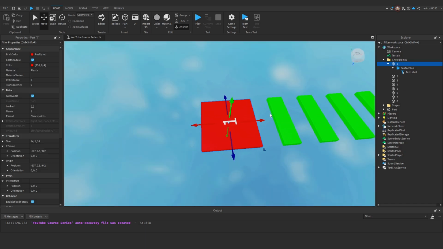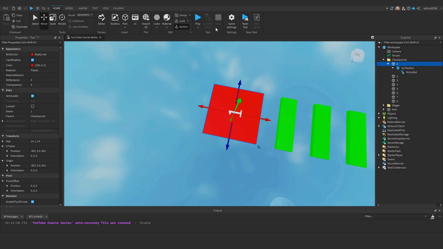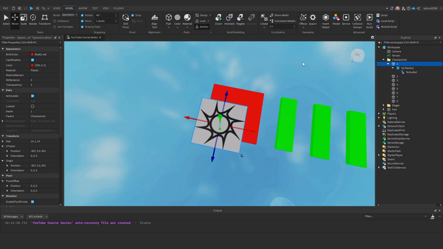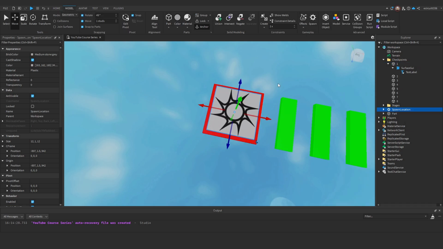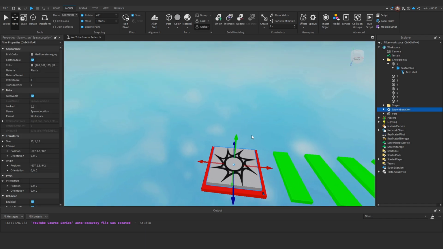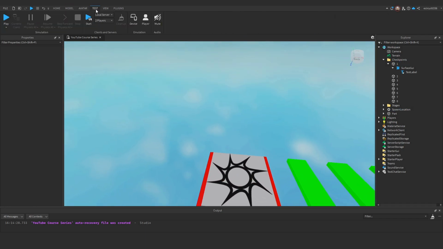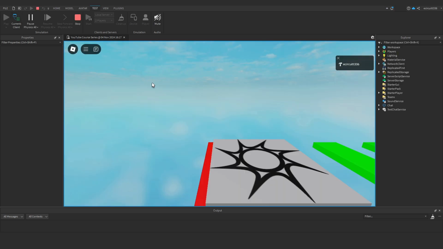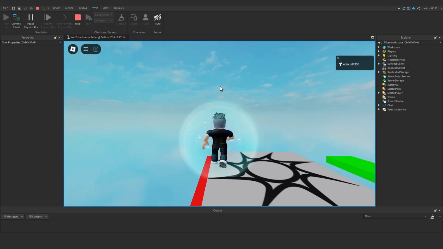Now the blue arrow is the direction the player will also face when they spawn in. So for example, let me quickly add in under model a spawn location again, just here, and you'll see the blue arrow is facing the same way as the checkpoint blue arrow. If I now hit test and play, you'll see we are facing this direction.